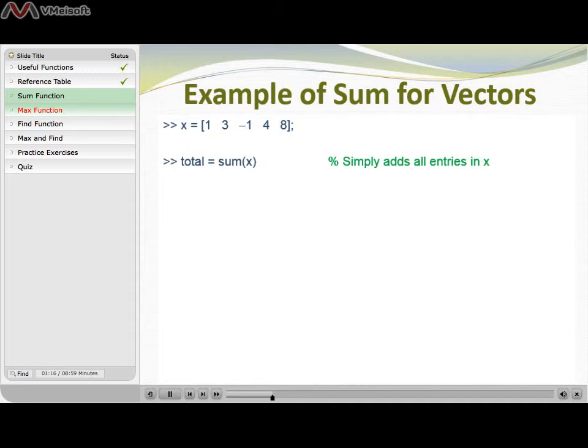The find command is extremely useful. It goes through an array and it finds the index or the entry number of all the entries that satisfy some specified condition. So here I have a vector C, and if I want to find where all the 3's are, I can literally do find C equivalent to 3. So I have locations of 3 equals find C equivalent to 3. There is a 3 in entry number 2, so it should come back and tell me 2.